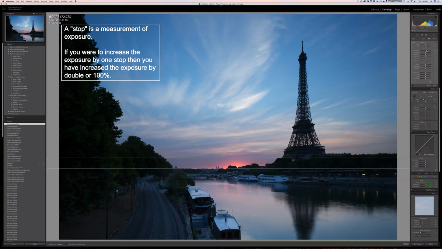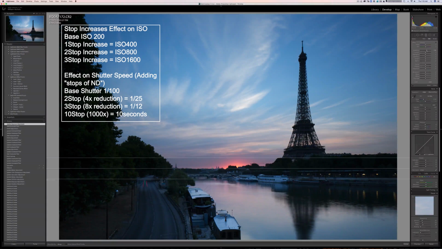When you hear people talking about a stop or a stop of light, an easy way to think of that is this image was shot at ISO 200. If I increase this foreground by a stop, it's as if I shot it at the same aperture, the same shutter speed at ISO 400 as far as the light goes.